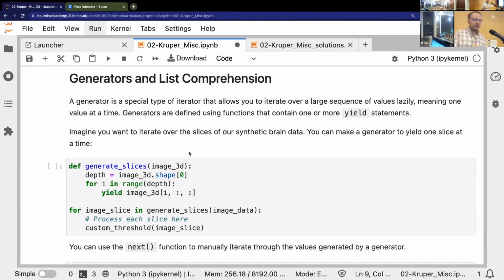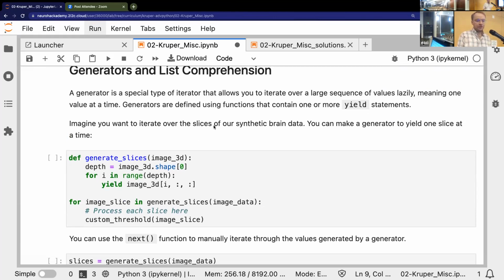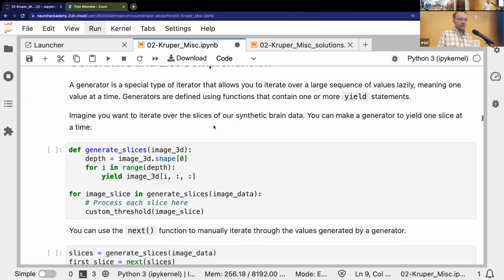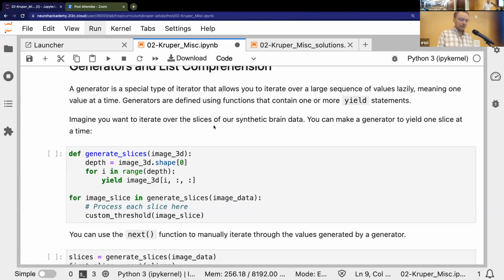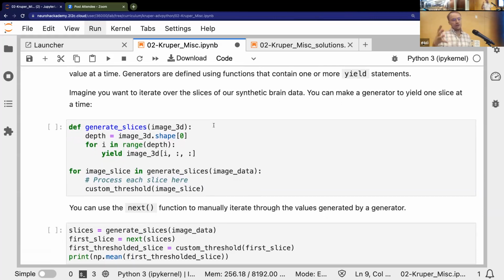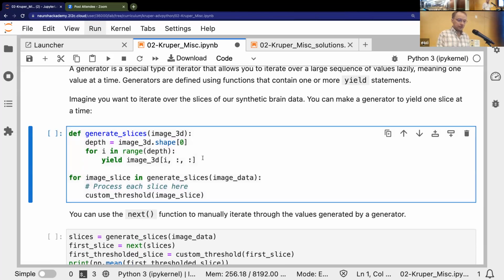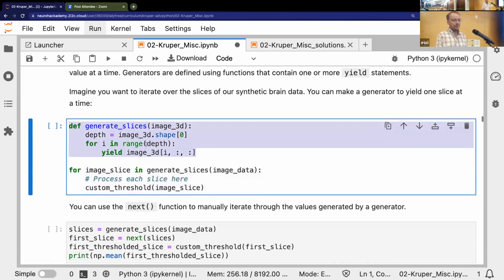All right, moving on to generators and list comprehension. A generator is a special type of iterator that lets you iterate over a large sequence of values lazily, one at a time. They're defined very similarly to a function, but instead of having a return statement, they have a yield statement. So we have this 3D synthetic data that I defined at the top. And imagine you want to iterate over one of the axes of this data. So iterate over slices of the brain. You can make this generator here that will yield them one step at a time.